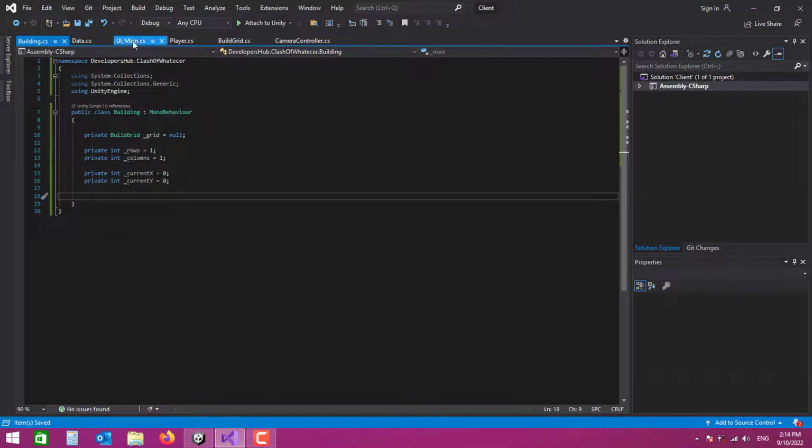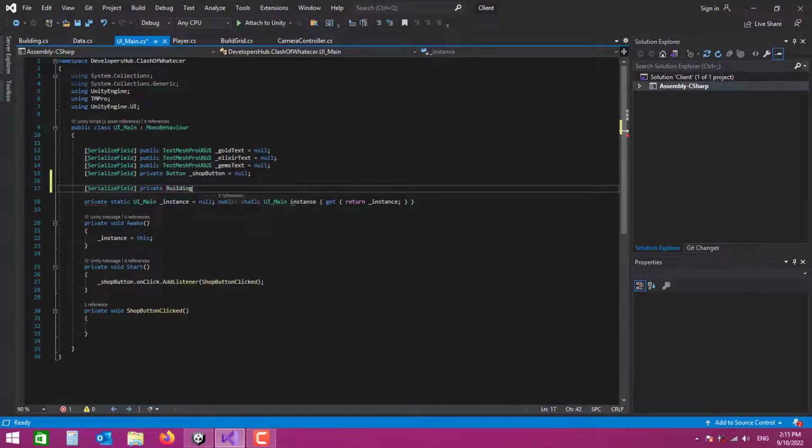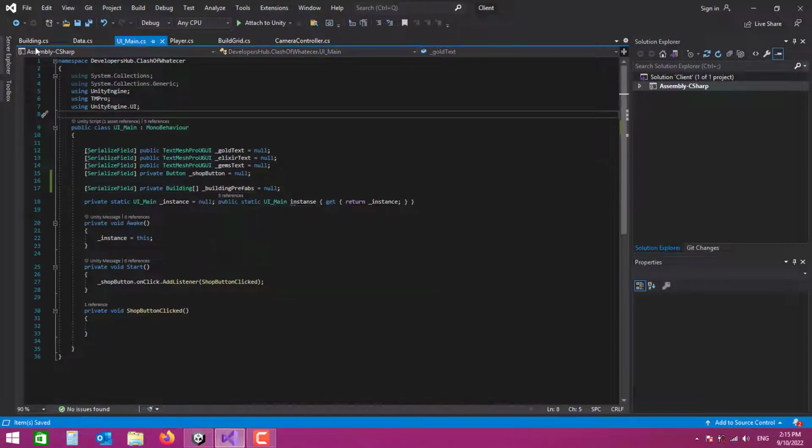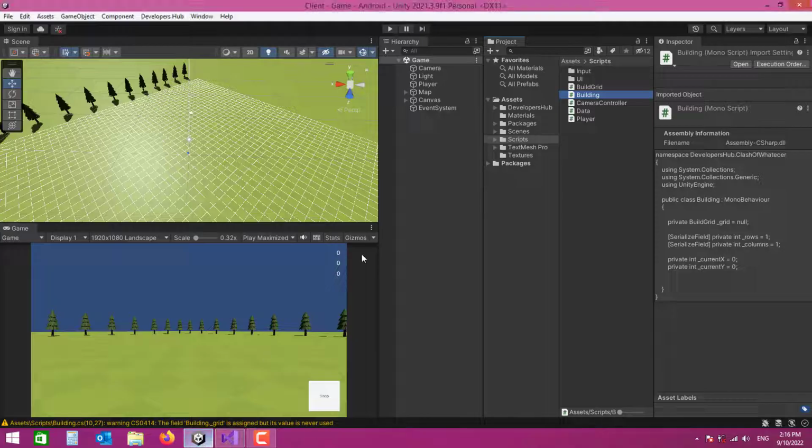Now let's go to our UI main and create an array of buildings which are going to be our building prefabs. And here in the building I'm just gonna make serialized fields so I'll be able to edit them in the inspector. Now let's go to our editor and create an example building.